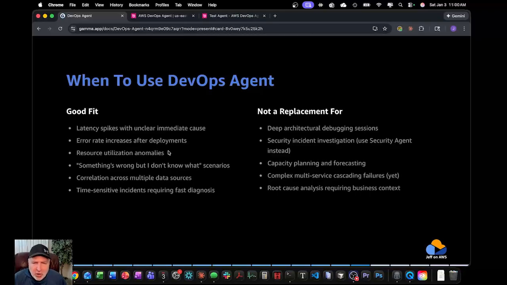Don't use it for security incidents because there is a security agent. I'll be talking about that in a future video. Capacity planning, forecasting, cascading failures, anything that requires business context to understand root cause, probably not a great fit for yet. But since it's a preview, who knows what is.